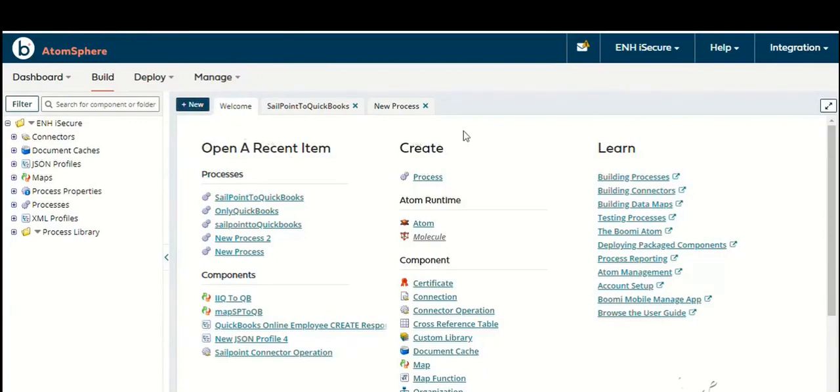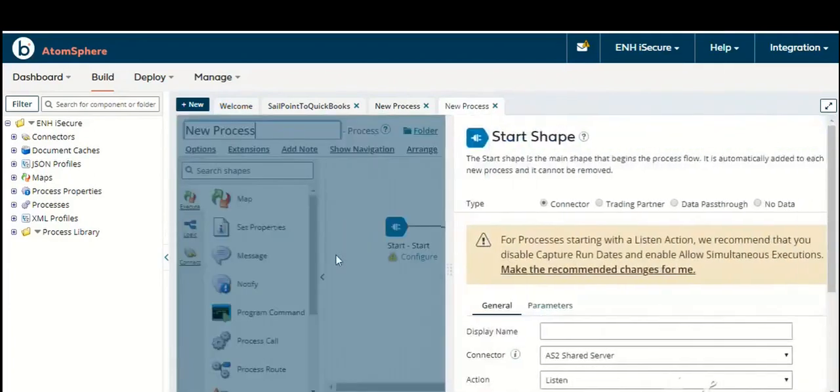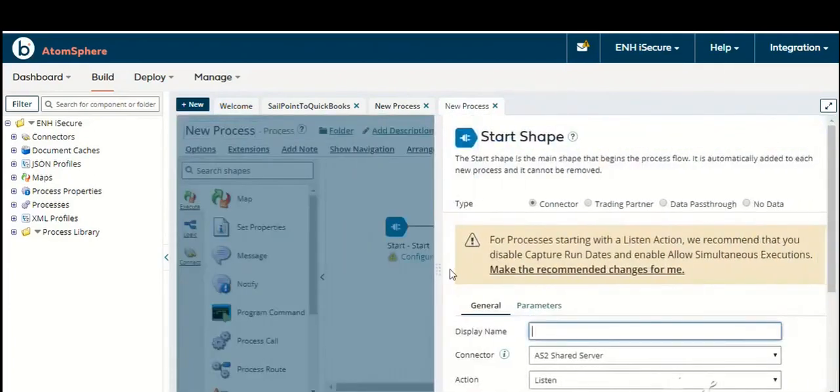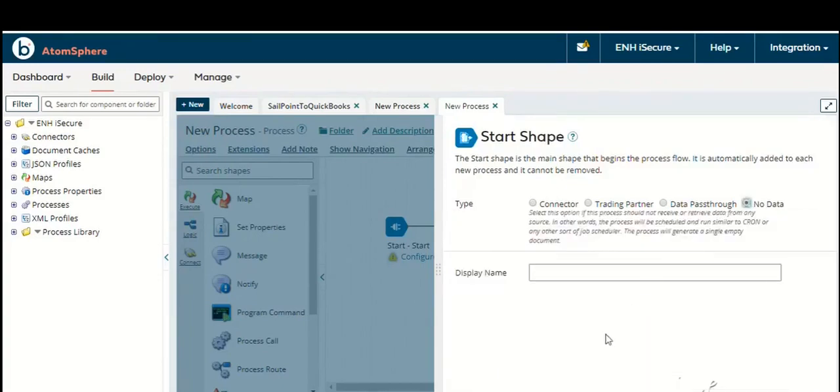Boomi provides us out of the box multiple components, of which process is one of the most frequently used components. So under the create section, you can click the process to start. Similar to a workflow in IdentityIQ, the workflow steps are called shapes in a Boomi process. You can name it as some start shape. It doesn't have any functionality. It simply states the start of the process.